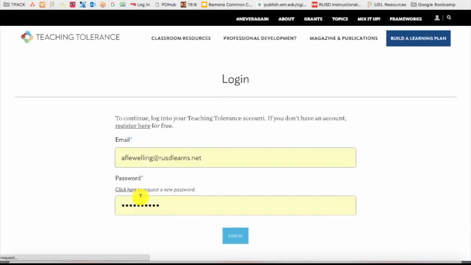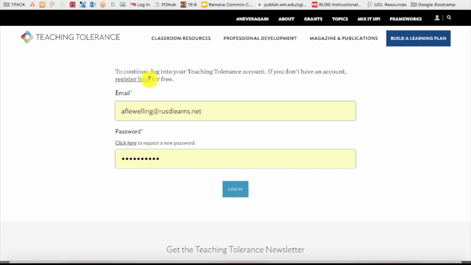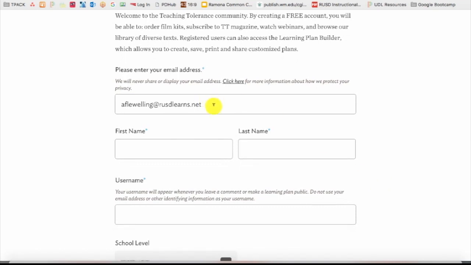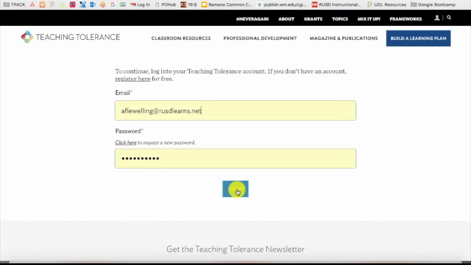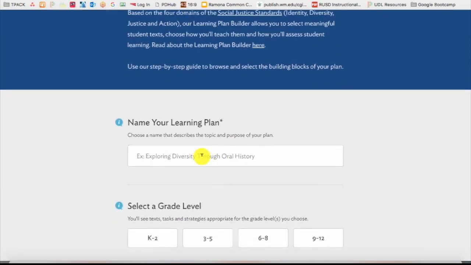Now it'll open a new page and ask you to log in. In this case, I already have an account, so I'll just click Log In. Otherwise, you'd click Register here. When you register, we highly suggest you use your RUSD Learns email address. Again, since I already have an account, I'll click Login. So we're now going to go through the step-by-step plan to build a lesson.